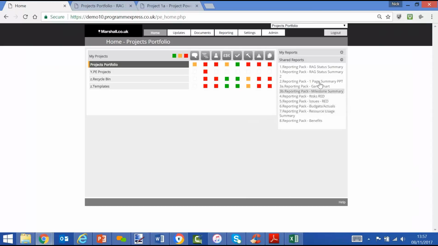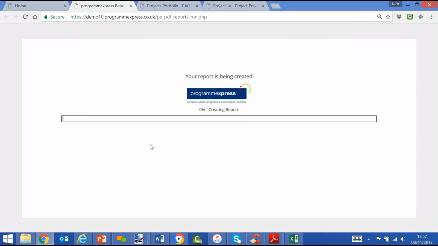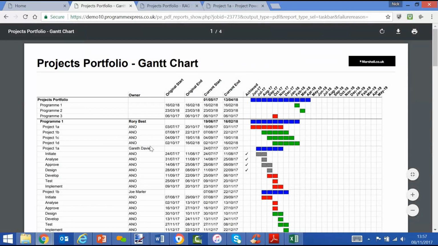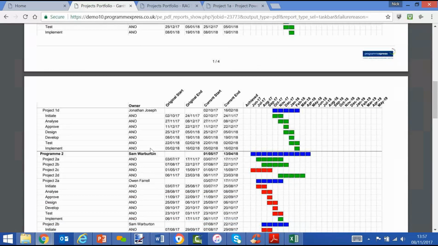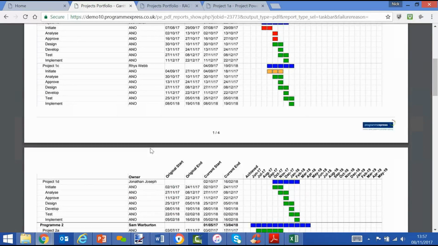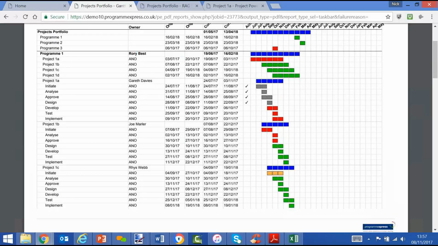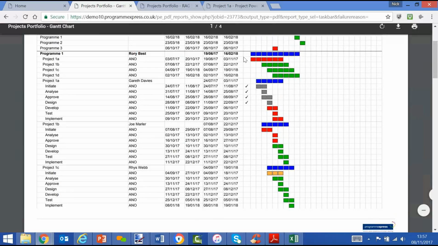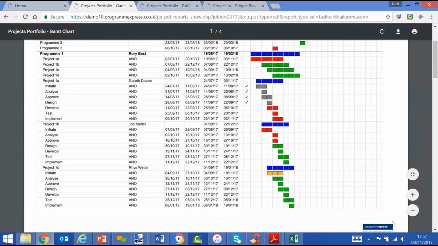Another example would be a Gantt chart at portfolio level. That means that it will produce the data for everything that sits below it. So Gantt chart view of all the plans for all the projects. We use the red, amber, green for our taskbars, and red means it's missed today's date, and amber means it's forecasting to be later than what we expected.